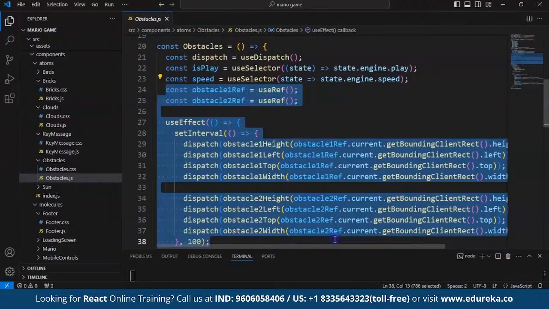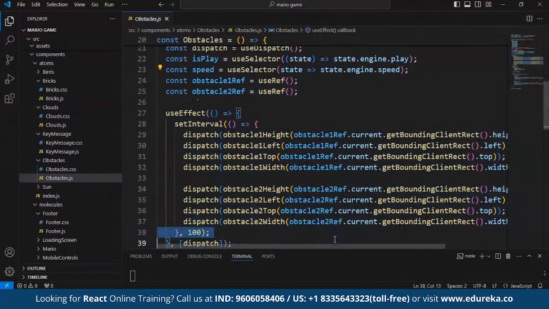Now after that, we have this useEffect that sets up the interval that runs every 100 milliseconds. It dispatches actions to update the Redux store with the current dimensions and positions of both obstacles by accessing their bounding rectangles through the refs. Each property, height, left, top, width are getting updated from both obstacles.